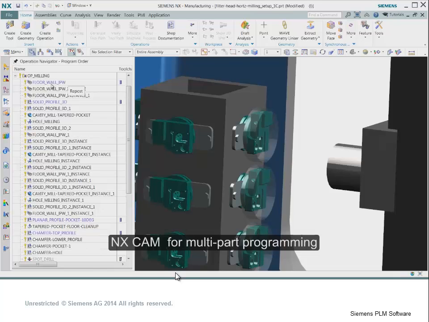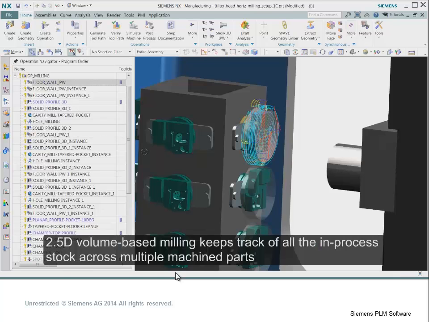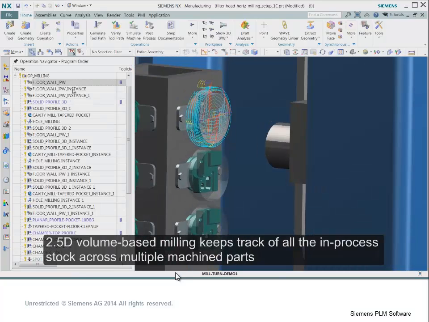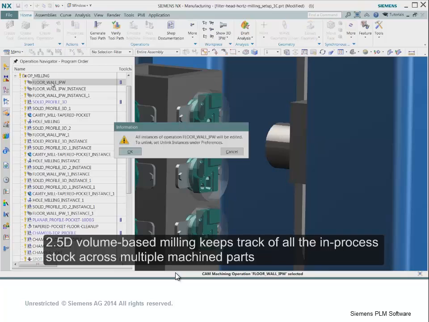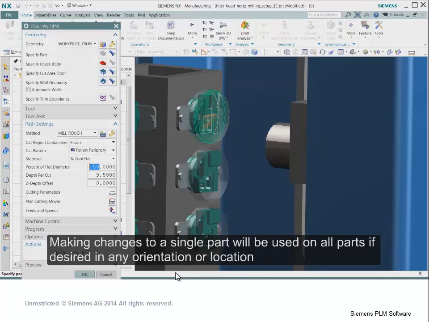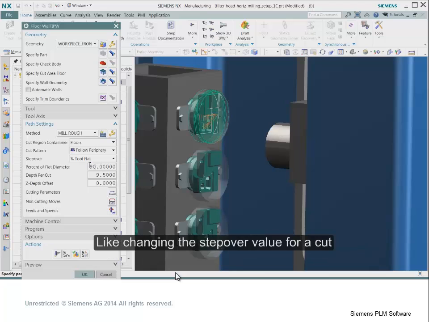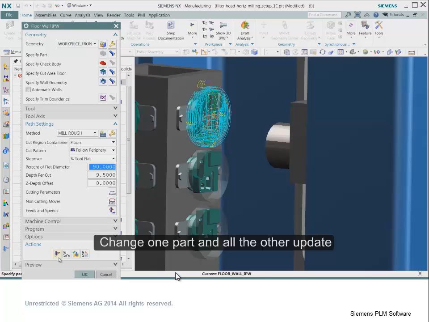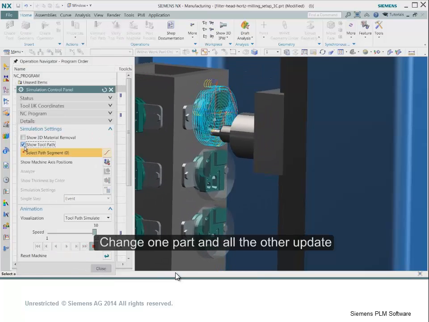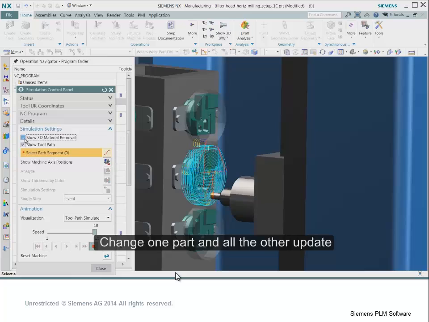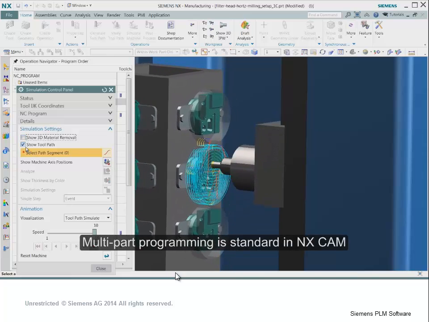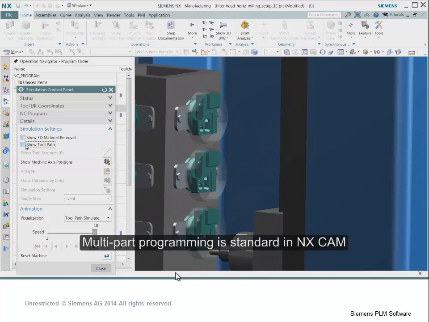Here we're using horizontal machining with our multi-part programming. 2.5D volume-based milling keeps track of all the in-process stock across multiple machine parts. With NX, it is only necessary to machine or program one part, and all the other parts, regardless of orientation, are simultaneously or automatically machined. To make a change, it is quick and easy. Just select the operation, double-click, and make the selected changes. Multi-part programming is standard in NX CAM.